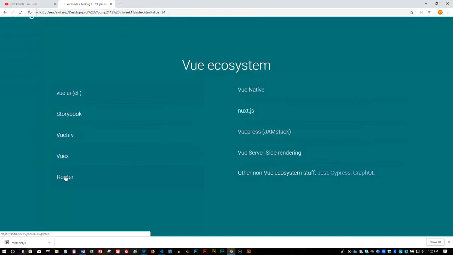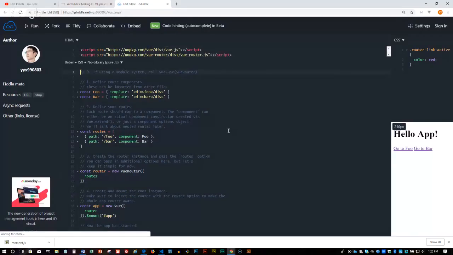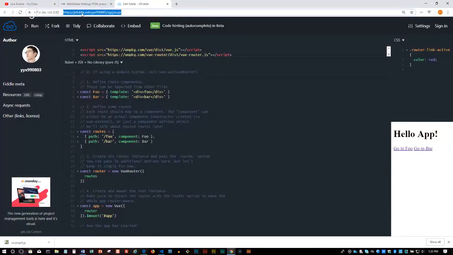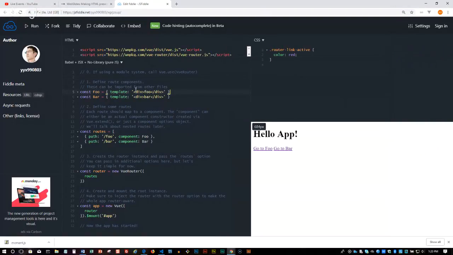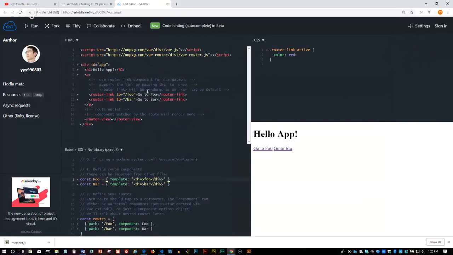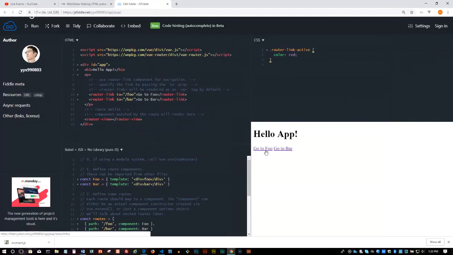Then we have something called Vue Router. So here is JS Fiddle, which is exactly like CodePen. And the neat thing about it is, here's your HTML section up here. Here's your CSS, here's your JS, and here's your web page. So let me just interact with this web page. I can click on here, go to foo. It says foo right there. I can say go to bar, it goes to bar right there.